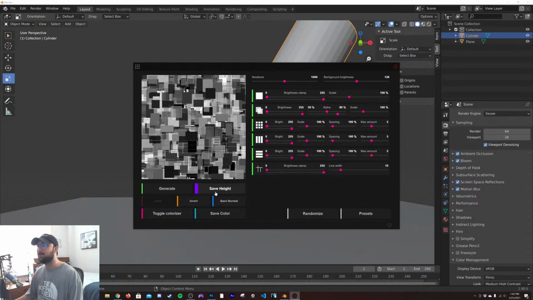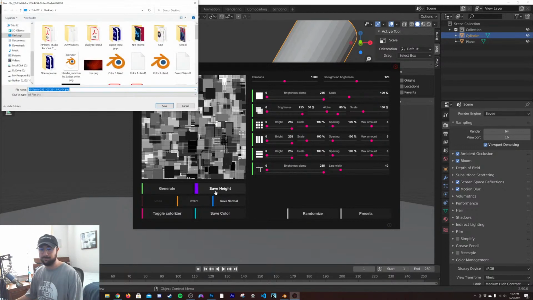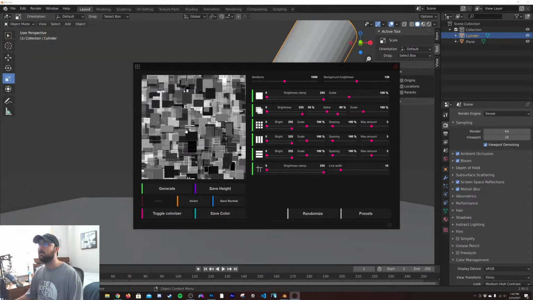All right, so what I'll do is just save height. And we'll go ahead and just save this on my desktop. Now we have this really nice tileable thing.